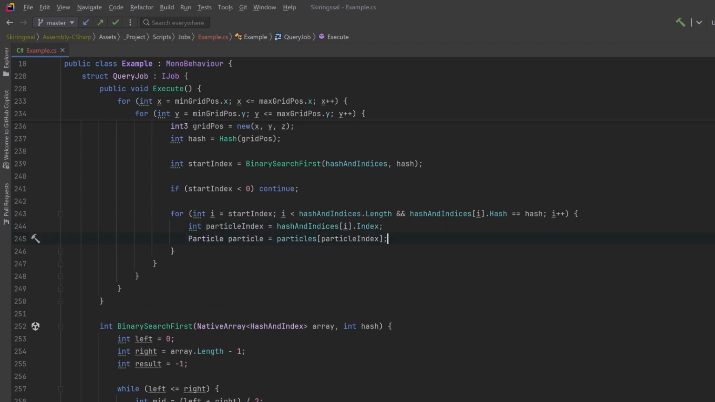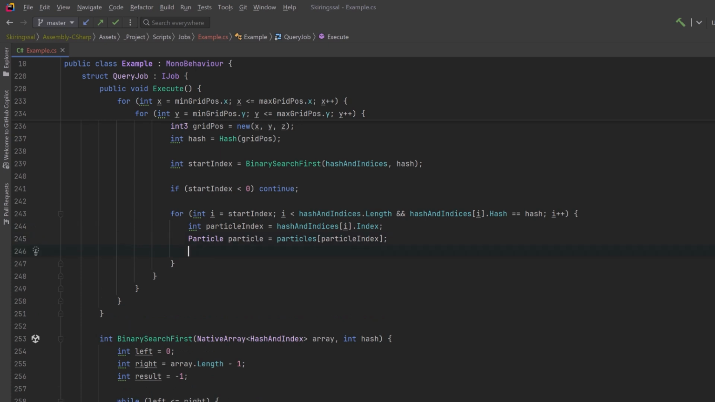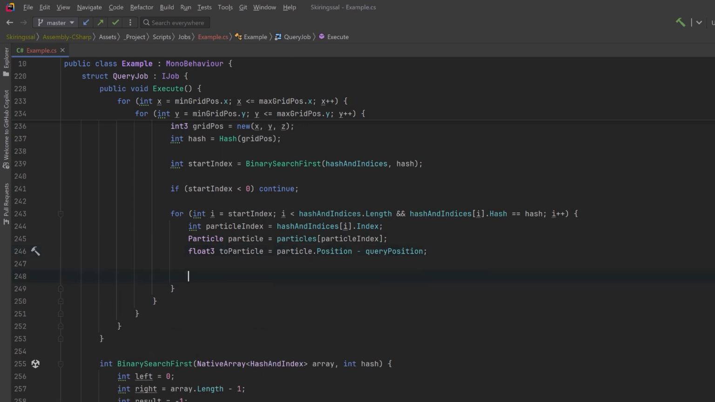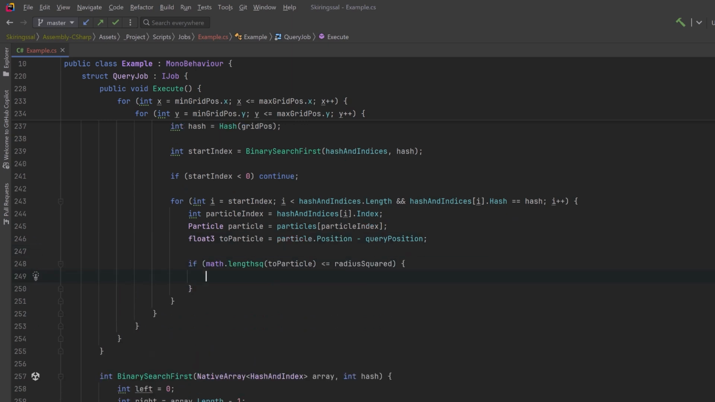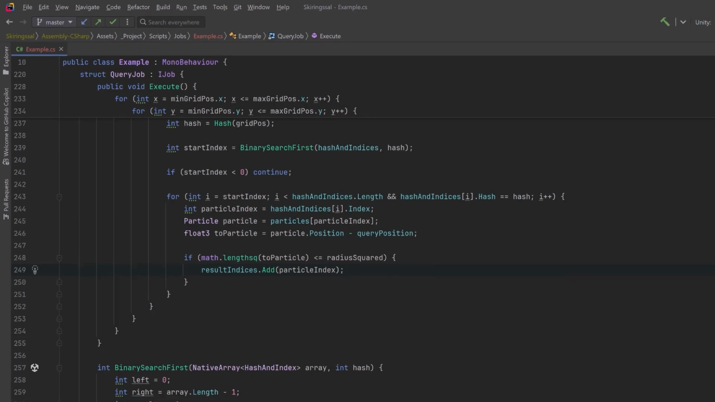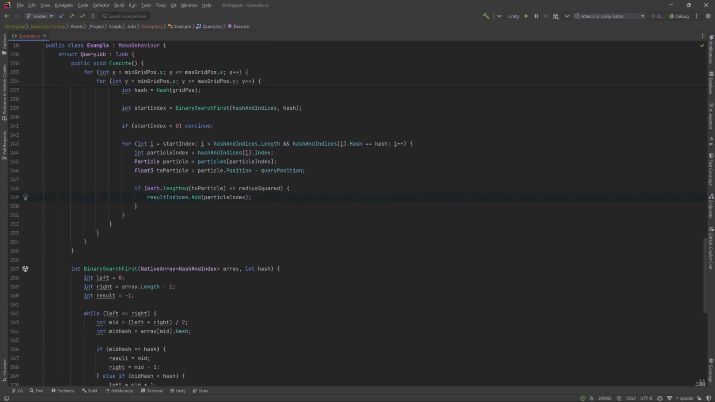Then we'll retrieve the actual particle data from the particles array using the index. Then we can calculate the vector from the query position to the particle position. After that, we can check if the particle's within the query radius by comparing the squared distances. If the particle's within the radius, we'll add its index to the results list. Okay, now we've written all of our jobs. Let's make sure that we run this one with the others.